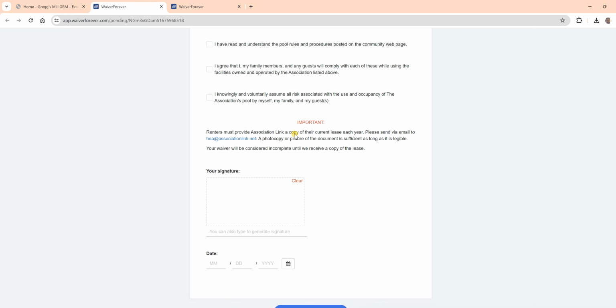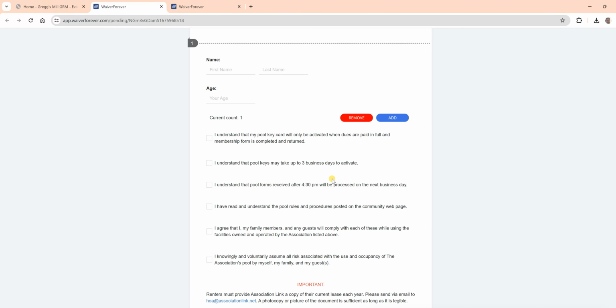Then it says here, this is the only difference with the renters and the actual homeowners. The renters, you must provide Association Link a copy of your current lease each year. You can send it email to this email address, and a photocopy or picture of the document is sufficient as long as it's legible, and your waiver will be considered incomplete until they receive a copy of the lease. So that is the only difference between the renter's pool waiver and the actual homeowner's pool waiver. So please make note of that if you are renting. But other than that, everything else is the same.